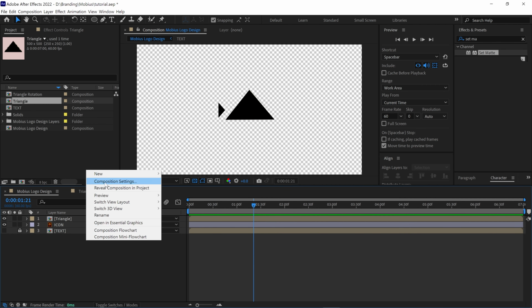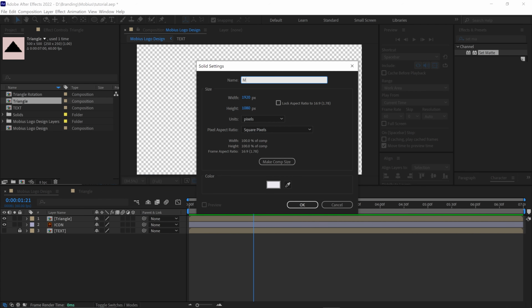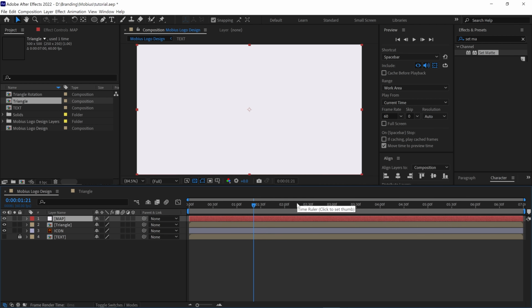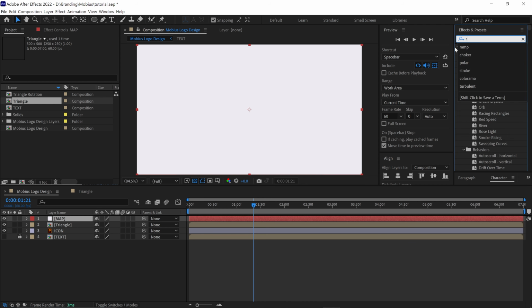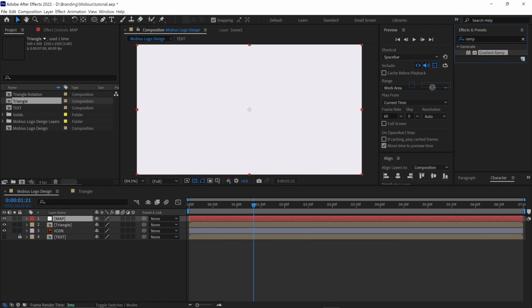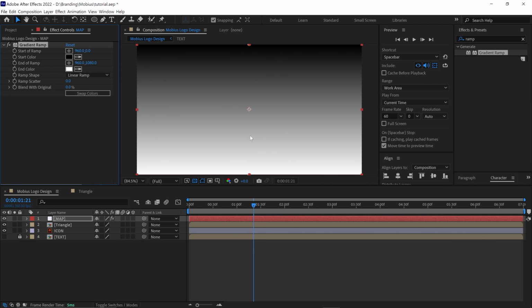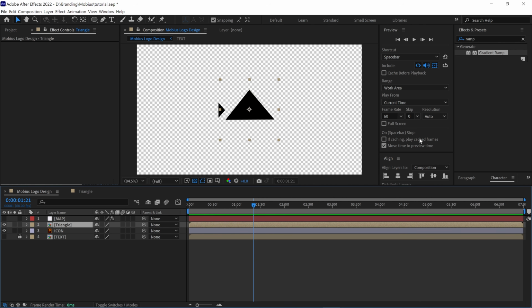Now make a new solid layer. Name this layer Map. Then go to the Effects panel and search for Gradient Ramp Effects. Simply drag and drop it on this map layer. After that, hide this layer and select the triangle layer.